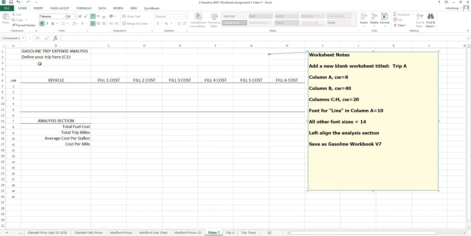And so for this video, your goal is to simply create the worksheet that we need so that we can analyze a trip. So we're not going to go on the trip yet, but we're going to create this worksheet that we can use to analyze a variety of trips. So I have the notes over here on how to set the column widths. That's column A. CW means column width. So column A over here, you'll want to set that at 8, and so on and so forth. So you can follow these notes.